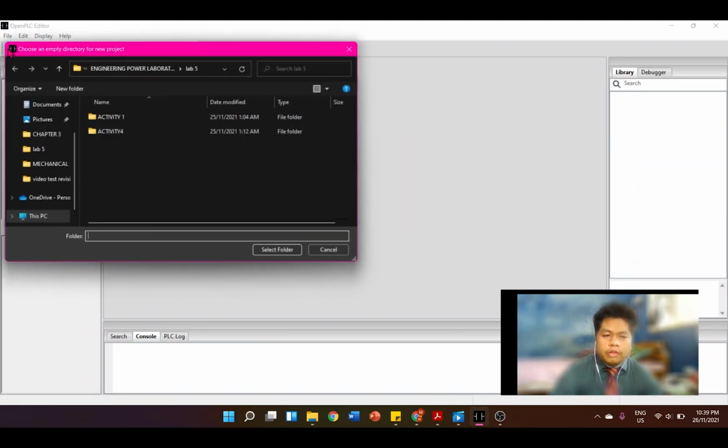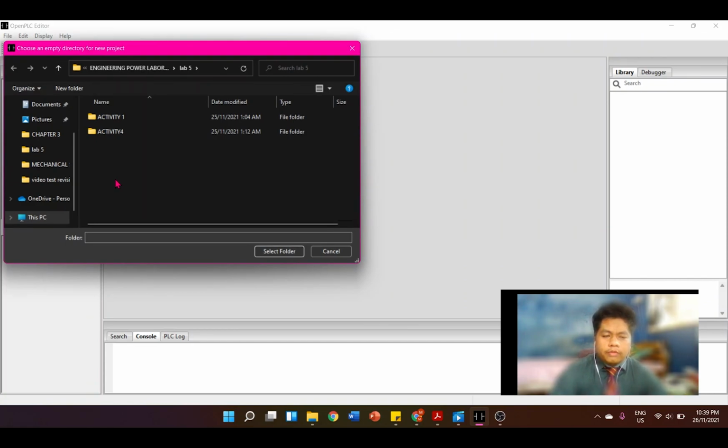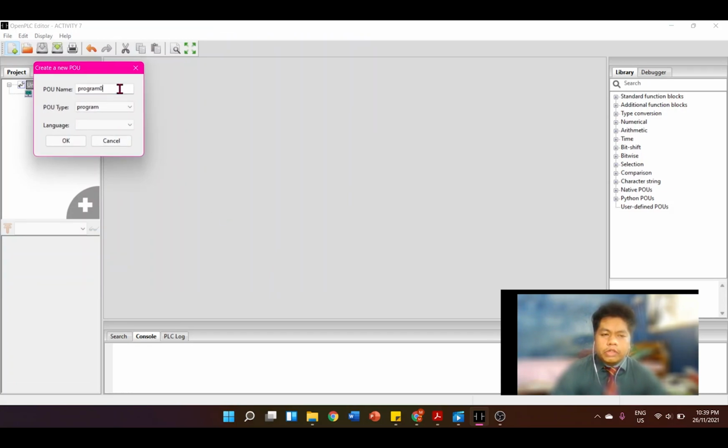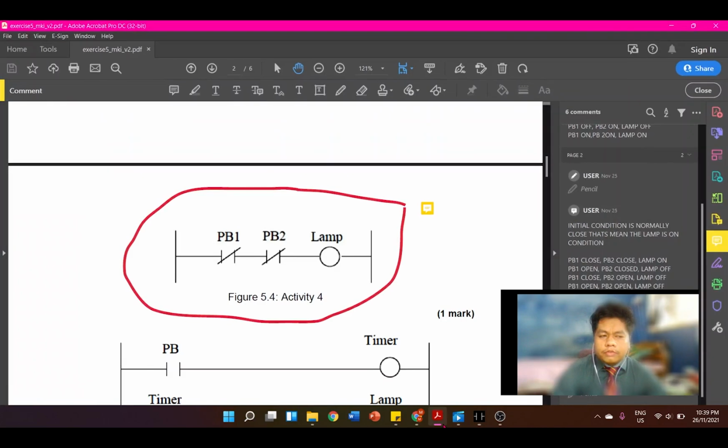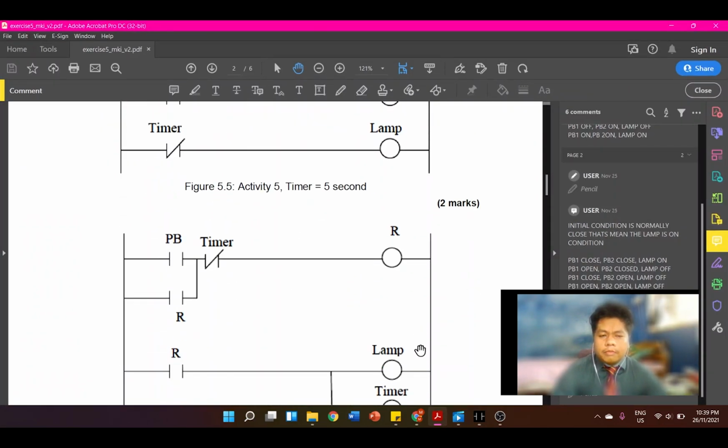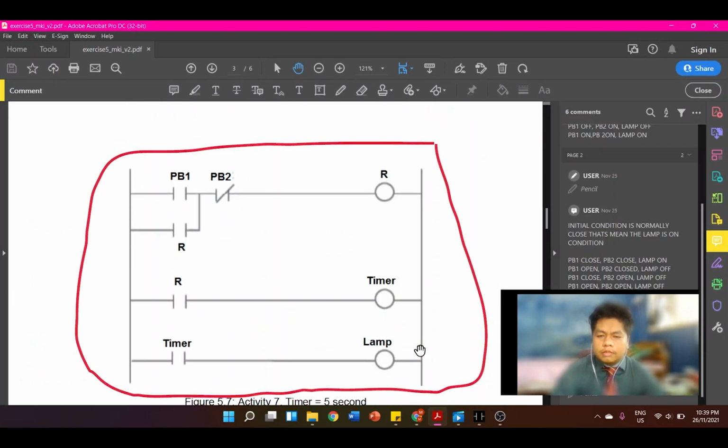So here I will give an explanation about activity 7. First, repeat the same process from before: make the folder, make a new circuit, create a new project and label it as ladder diagram. Next, we need to design the ladder diagram according to the lab sheet given.